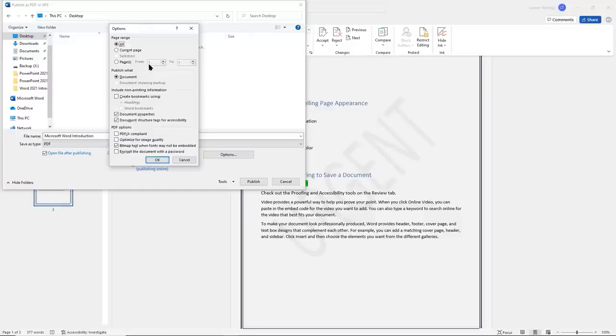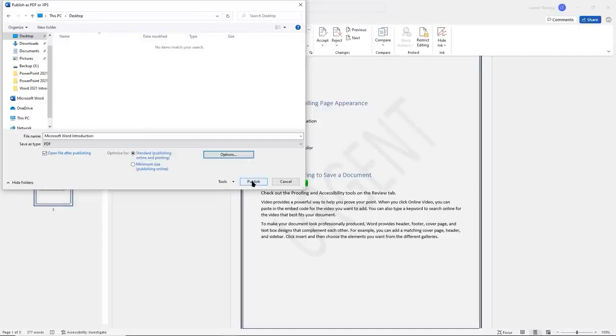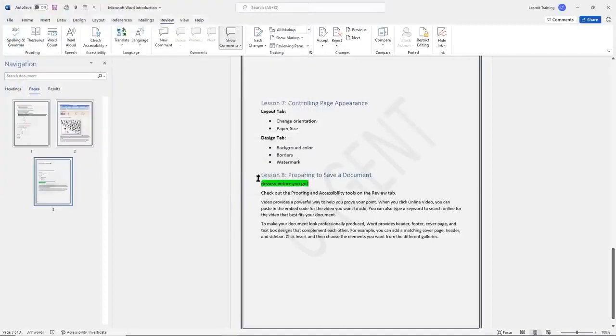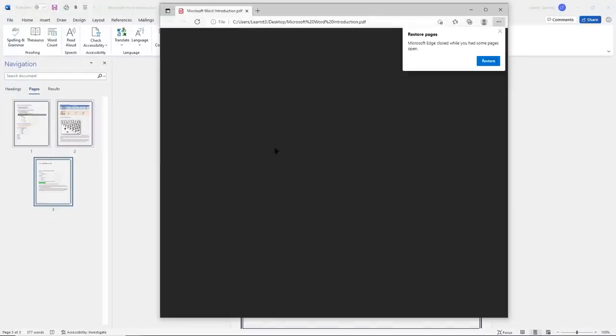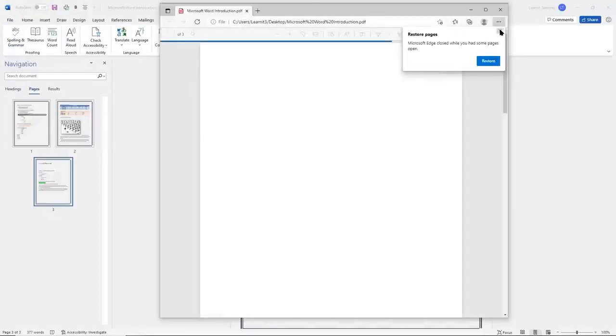I can further specify the pages that I want to export here as a PDF as well. I'm just going to go ahead and accept the default values here. I can go ahead and create bookmarks if I want to using the headings that are in the document. I'll just hit cancel. I'm going to go ahead and click publish here. And that should open up right away.